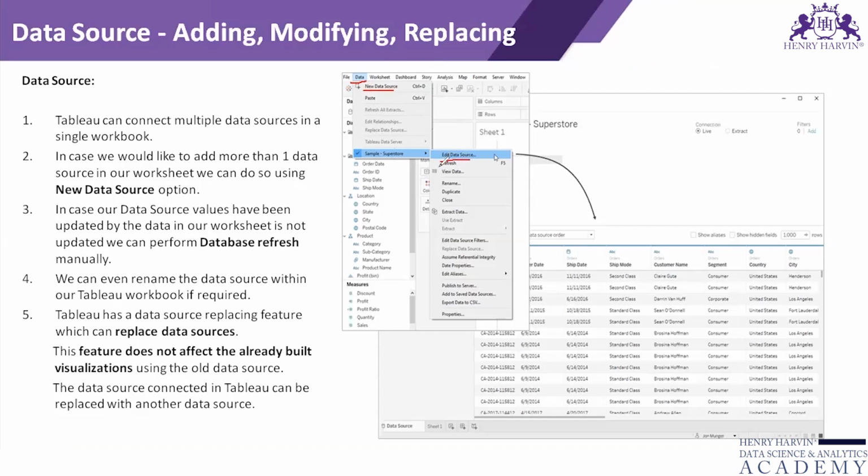We can edit the data source if we want. If we wish to refresh it, meaning there have been some changes in the source data, maybe some new data has been added, or some existing rows have been deleted, by default the data will be automatically refreshed. But in case it doesn't get refreshed, you can come here and refresh it manually. Then you can edit the data source filters if you want.